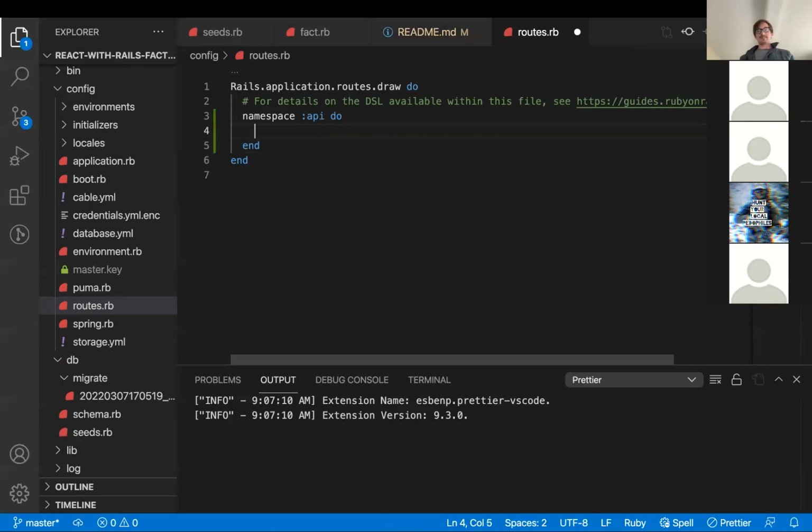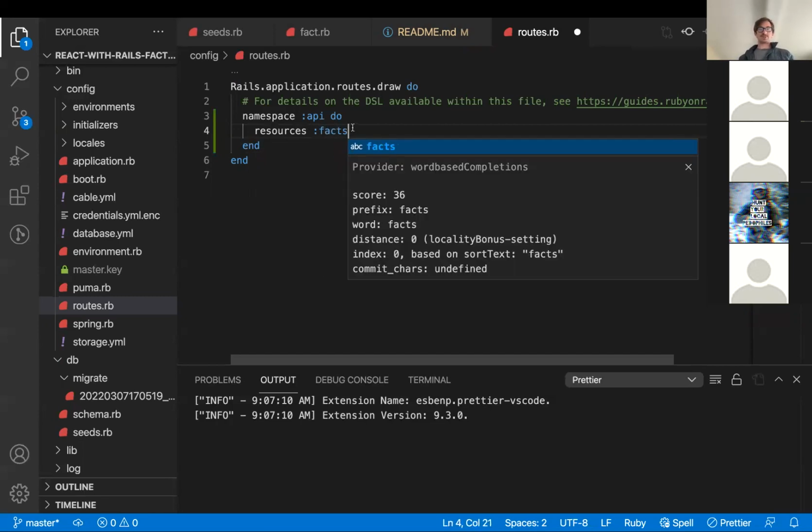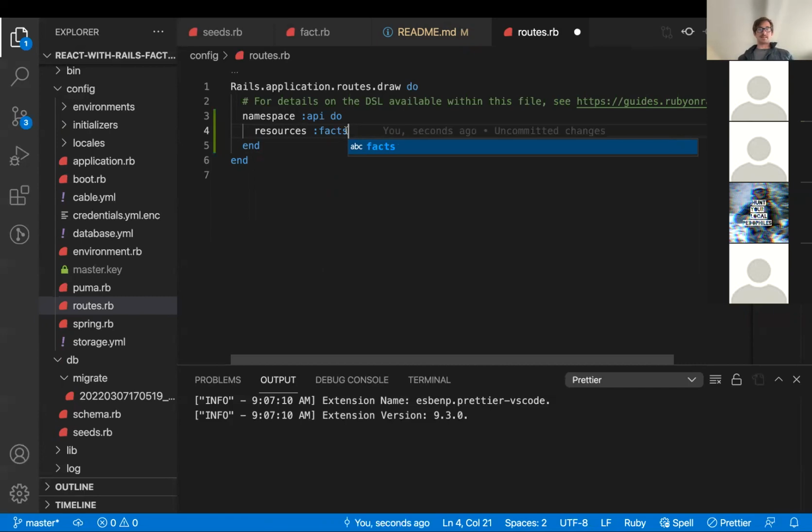So I do my namespace. I could just do this and be done. But let's just do a little review of this, like the morning quiz.